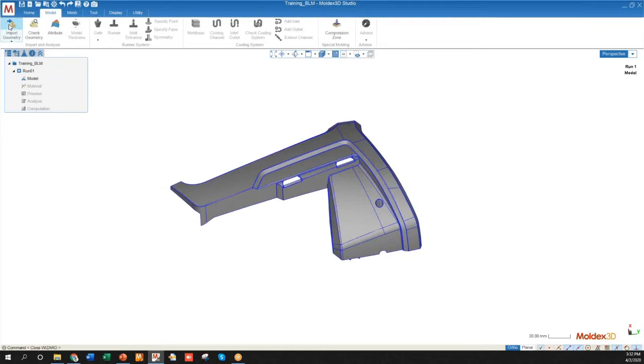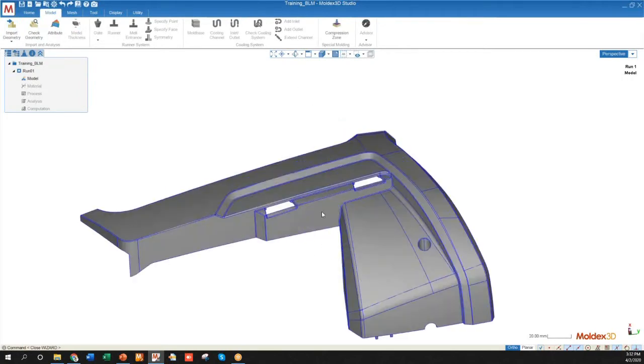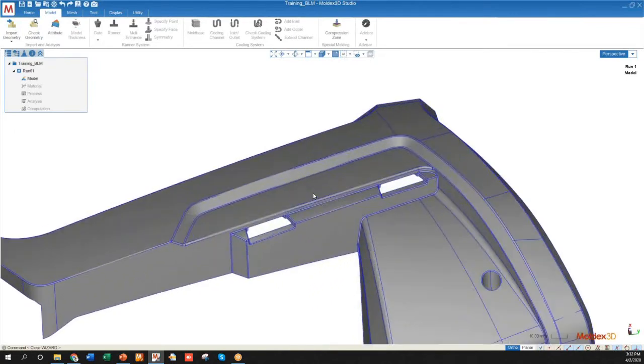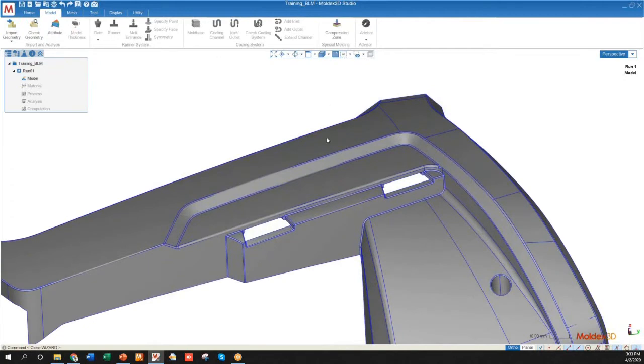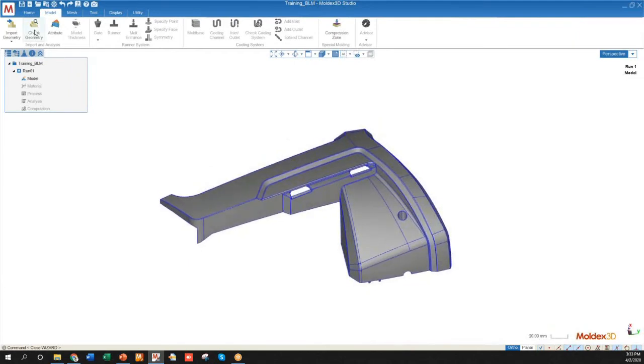For example, if I have a runner system, I want that runner system to be disconnected from the part where the two are supposed to interface. And the reason for that is the warpage of the runner, although it can be transferred into the part, we usually recommend that we separate the two just so that they can be considered as different solid bodies and therefore different solid geometries.